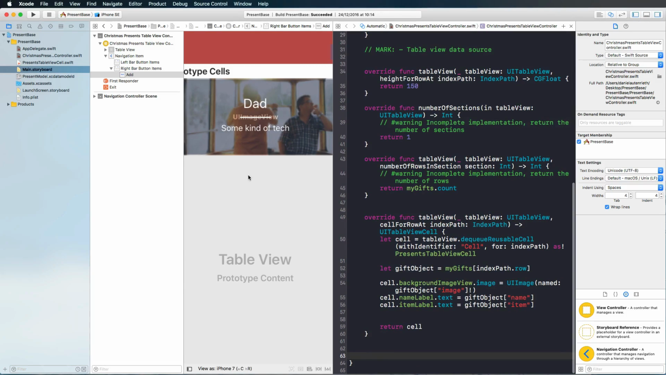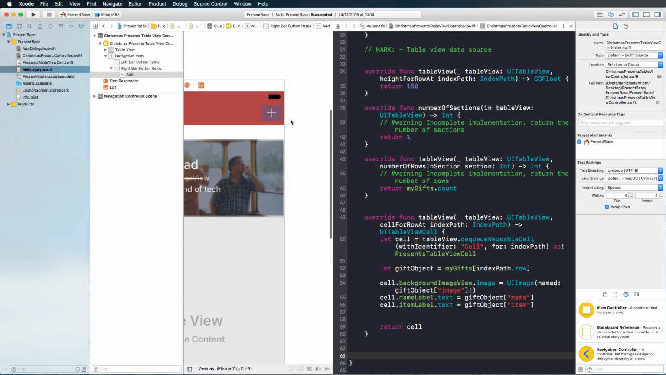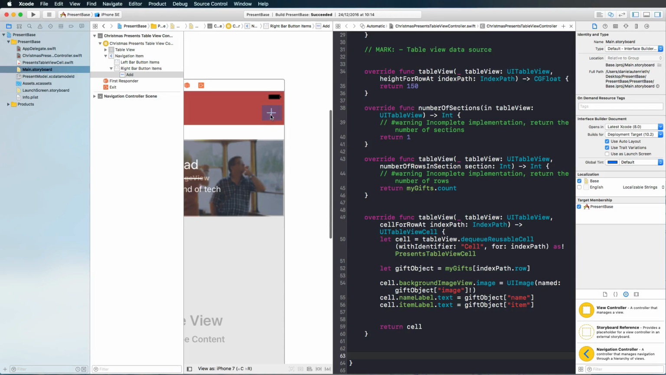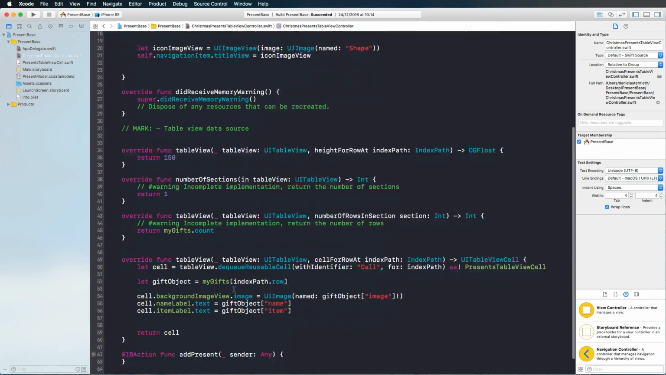This makes it a little more easy to read. And then we're pressing Control on the keyboard and drag to our assistant editor, creating a new action for this button. Let's maybe call that add present, and hit connect. And with that, we have our function ready.